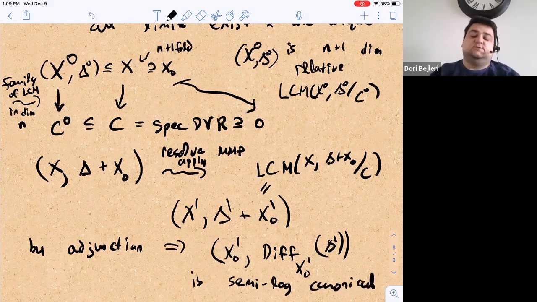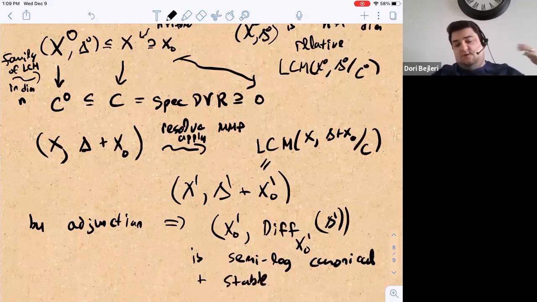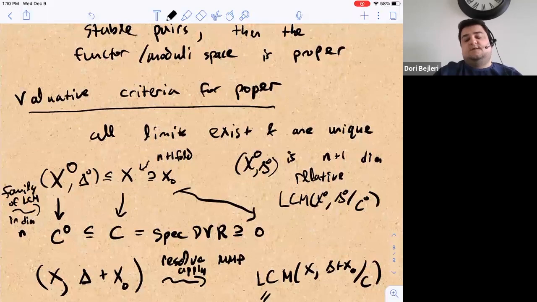And in fact, it's actually stable because we've taken the relative log canonical model, and so our log canonical divisor is ample relative to the base. And so when we restrict it to a fiber to get the canonical divisor of the fiber plus the different, then we actually get an ample log canonical divisor. And so this tells us that if we want a proper moduli space, then the minimal model program suggests that we should look at the moduli space of stable pairs.